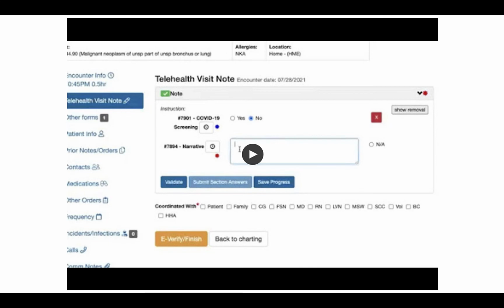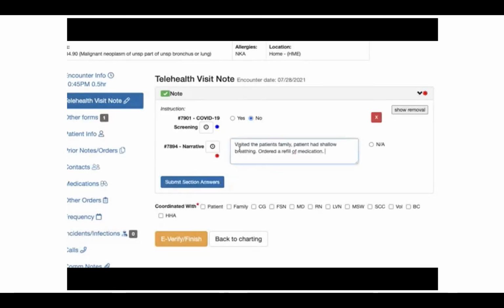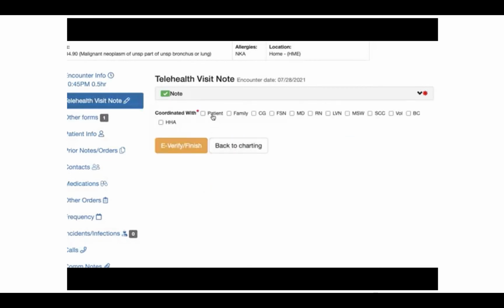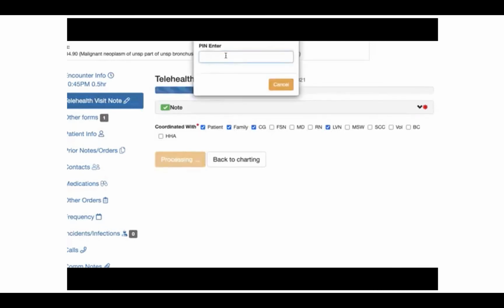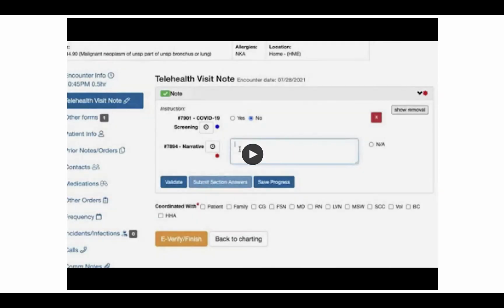Now to finish up the form, you just finish up the questions that are required, finish up anything you'd like to write, and click Submit Section Answers. Mark who you coordinated with for this visit note, and click E-Verify and put in your PIN. Your visit note is now complete.